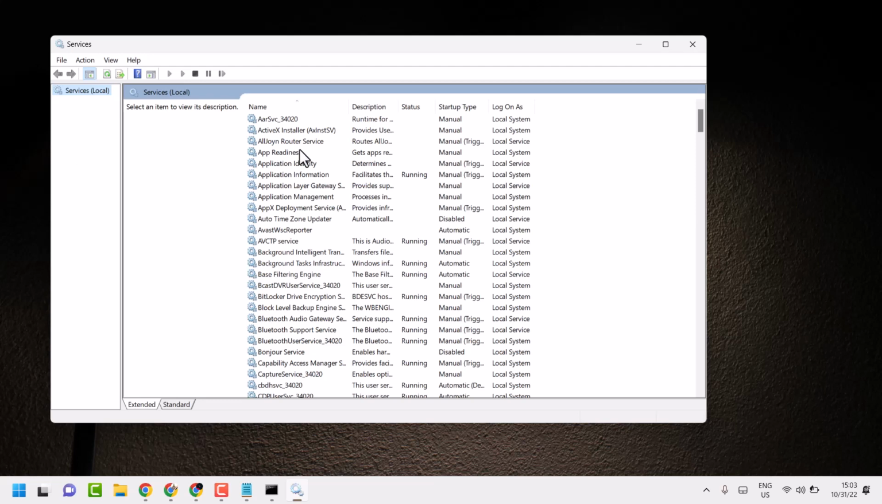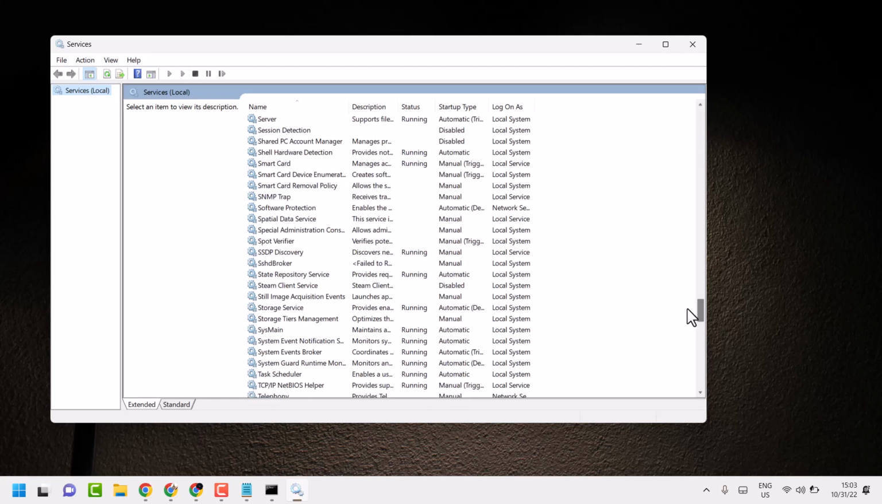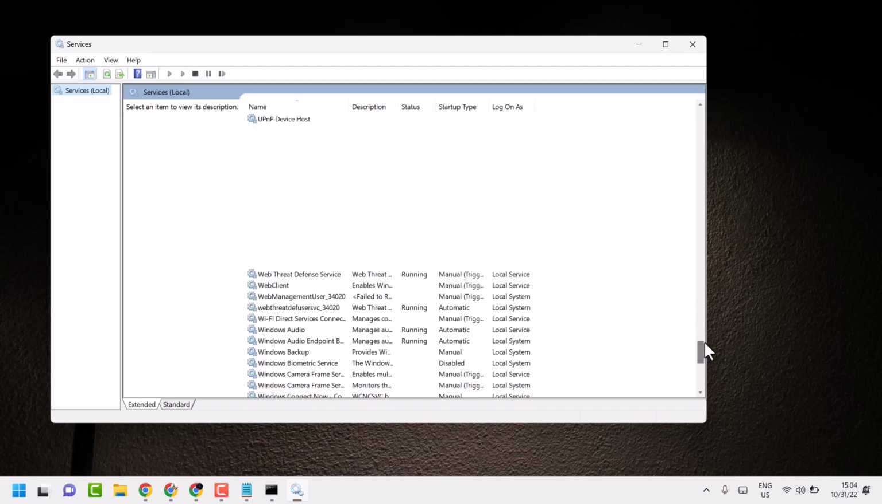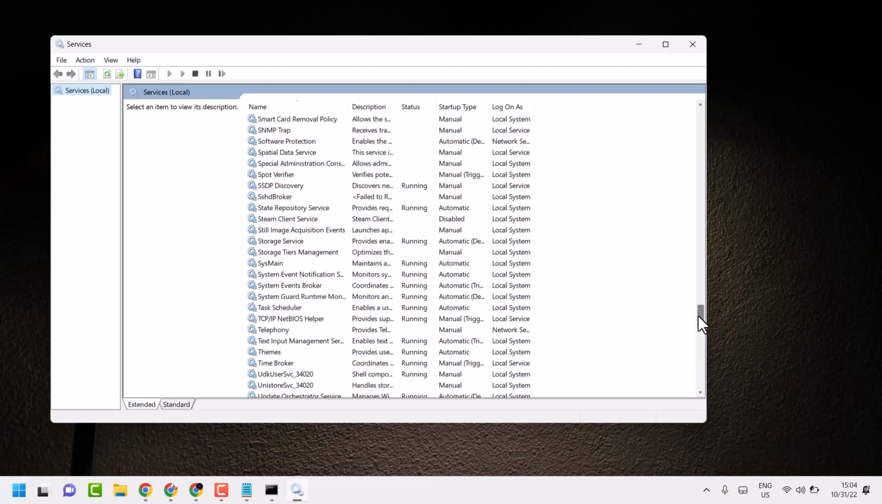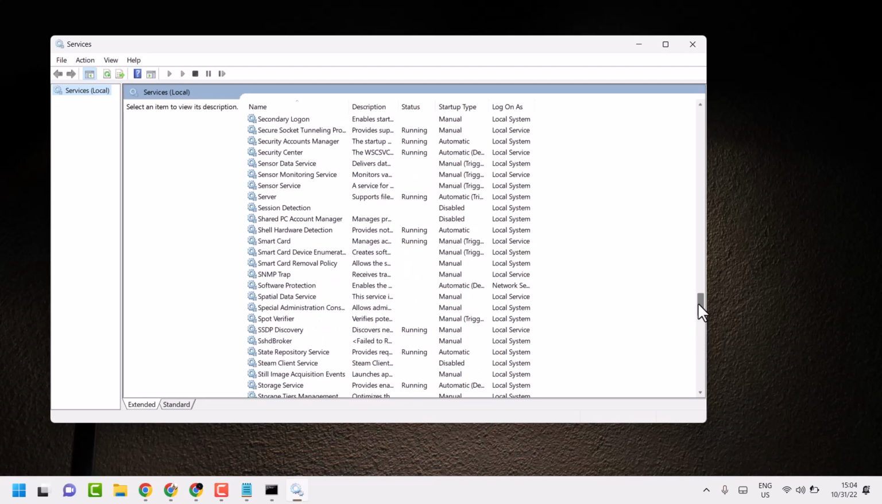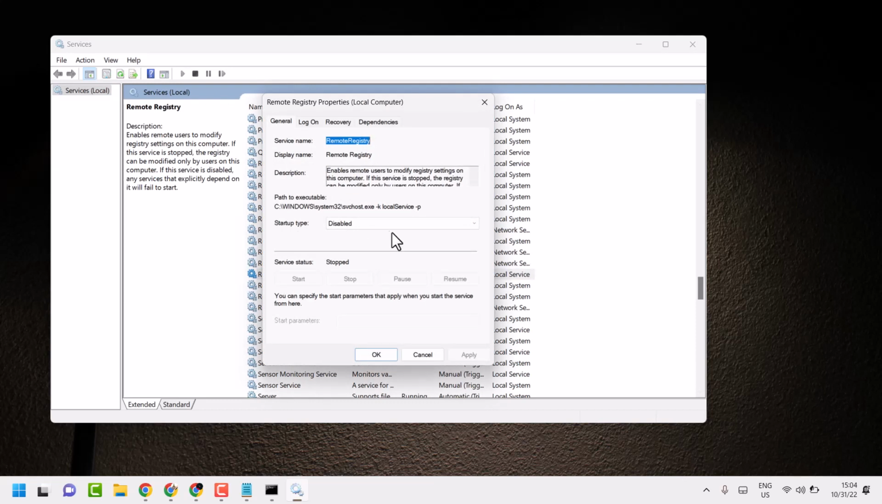Now in this list you have to find out SQL. So in this list you need to find out SQL services. I have not that service, but if you see that service, double click on it and select manual as the startup type. If you see automatic or disabled, select manual here.